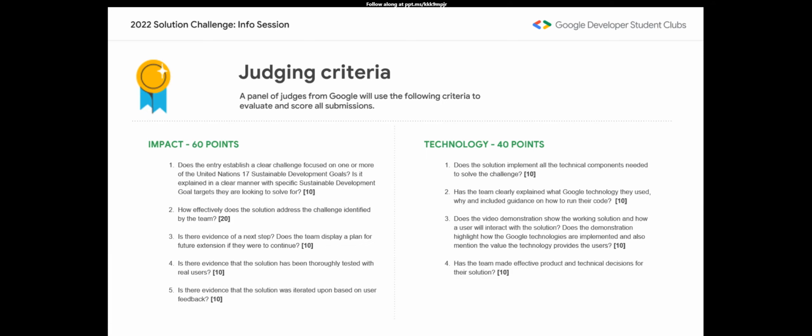The fifth step is, is there evidence that the solution was iterated upon based on user feedback? Like I mentioned earlier, when you get your product to the testing phase, you need to consider your user's feedback. If the user says your product is not easy to use, or it could be easier to use, or if it gives wrong information, like it's not what you expected, that's one of the key notes that help you improve your product.